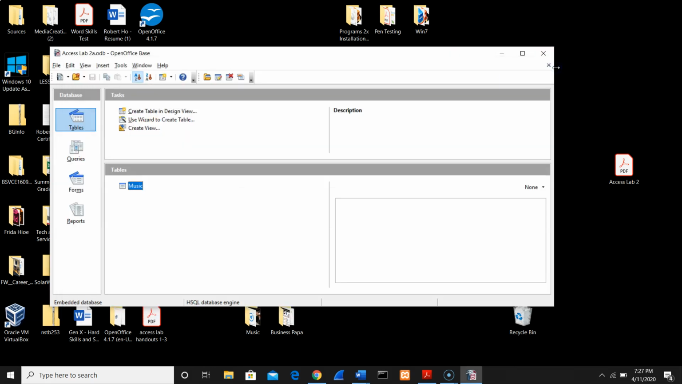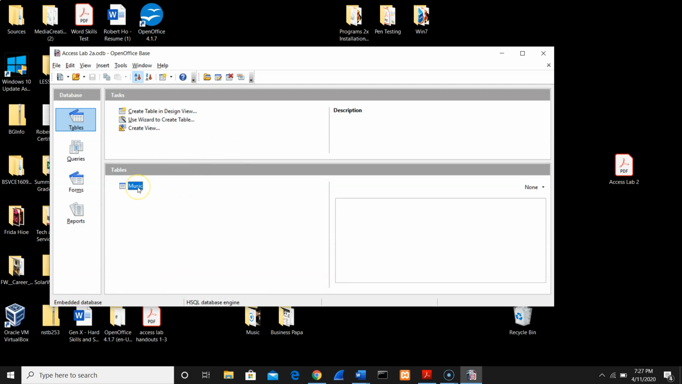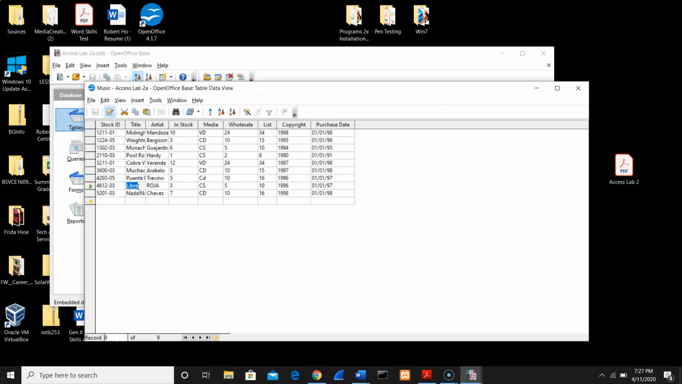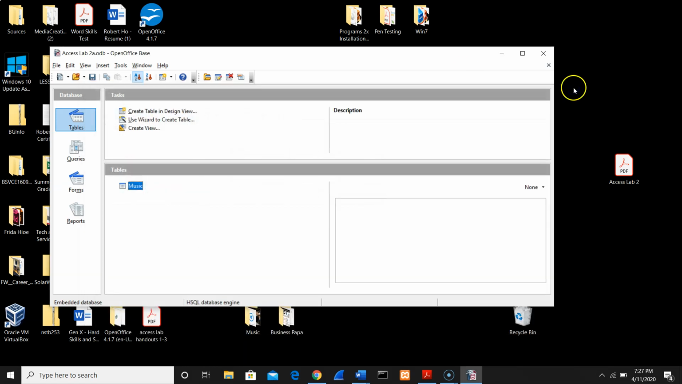Again, to see the structure of a table, you have to go to edit. I'm going to close this and then I'm going to open the table. Notice that when I close a design or when I close a table, the data is saved automatically, or the structure is saved automatically. Be aware of that, so do not panic about where your data or your structure is. As soon as you open and close it, it's saved automatically. And this is your data, the music table. We have stock ID, title, artist, and so on until the purchase date. So let's start doing query number 1.